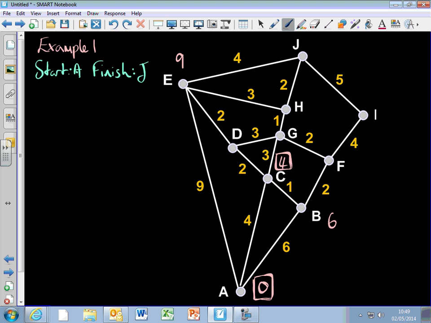And I'm also going to put next to the box where I came from to get to C, and I came from A. And this is because when I found the path through the network, the shortest path, I might be asked to find out what the path is, what the order of nodes I've visited was.